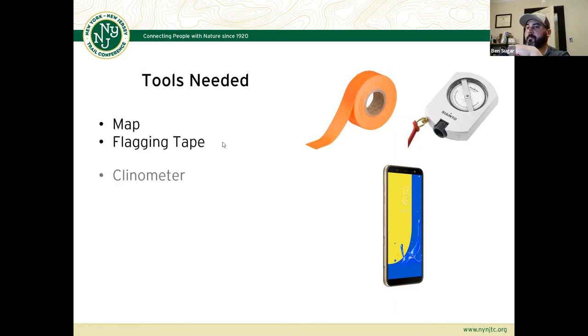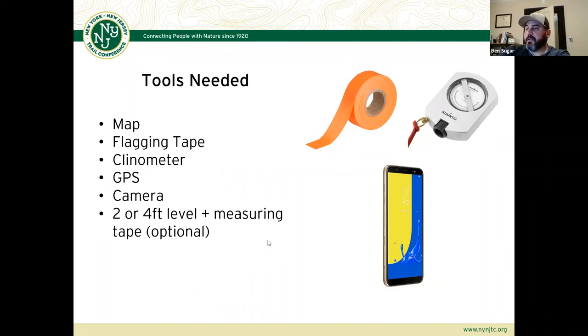Also good to have a map of some kind so you can know where you are, how close you're getting, or a GPS. The level and measuring tape is a little bit more specific for when you're having to design in stairs or something like that.